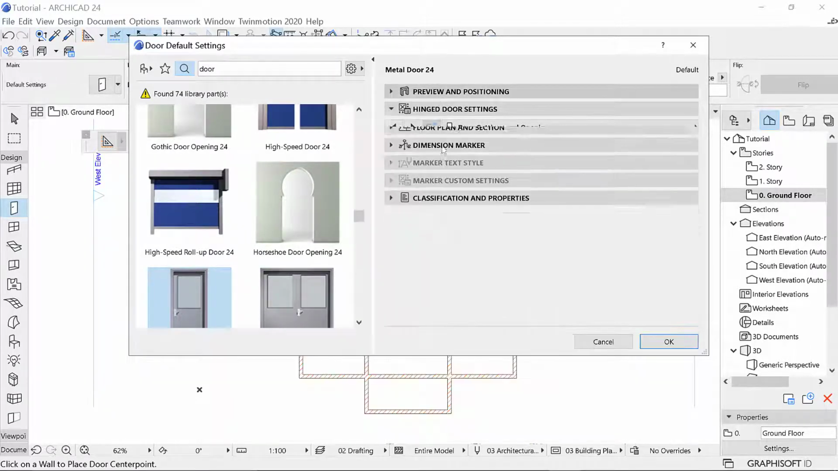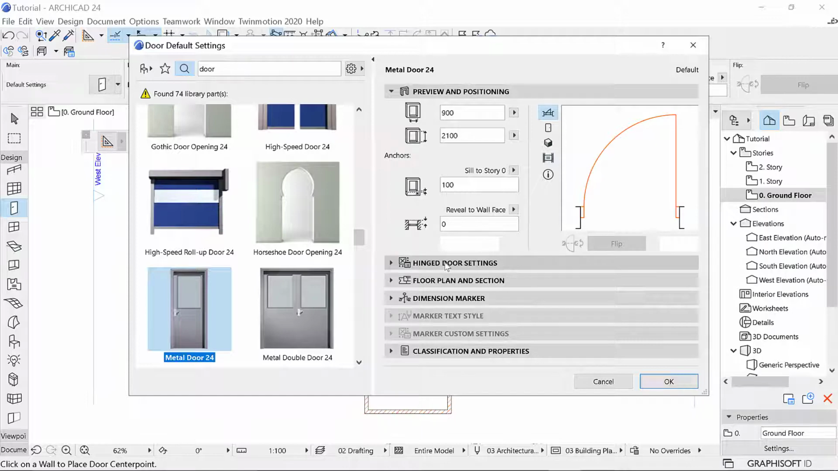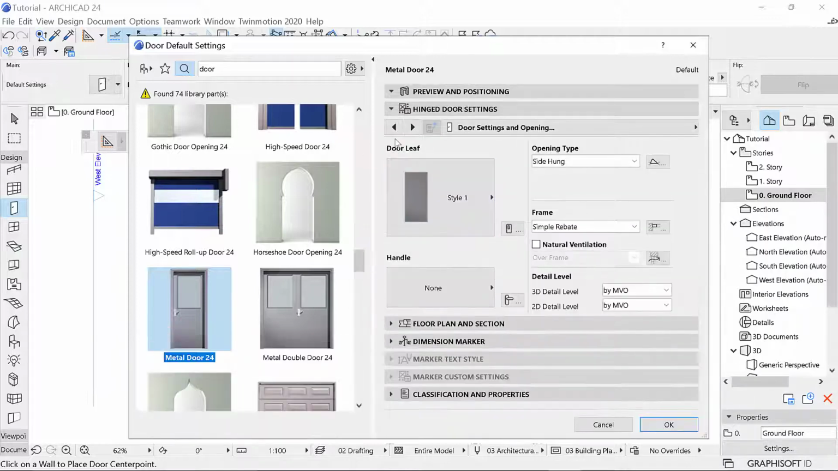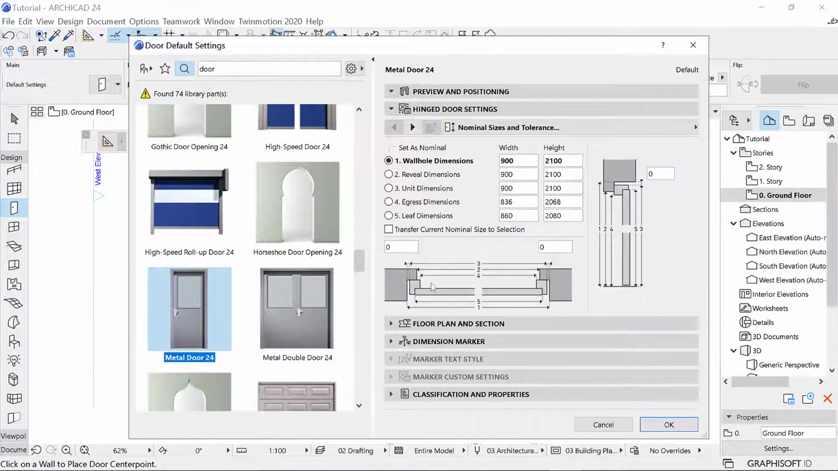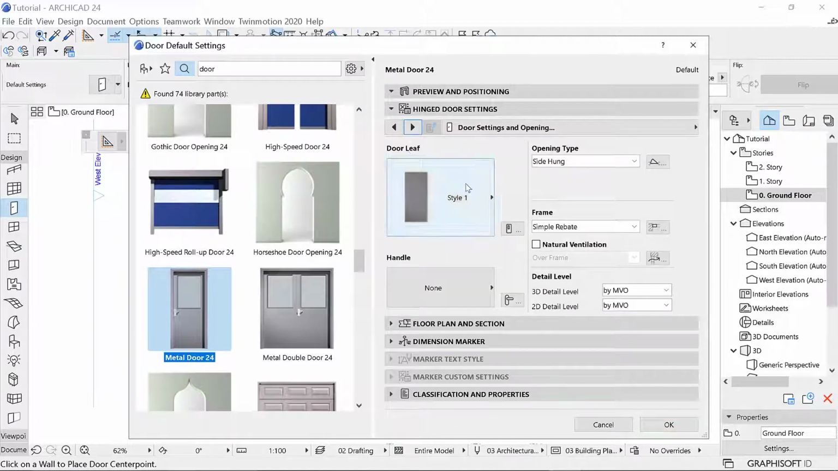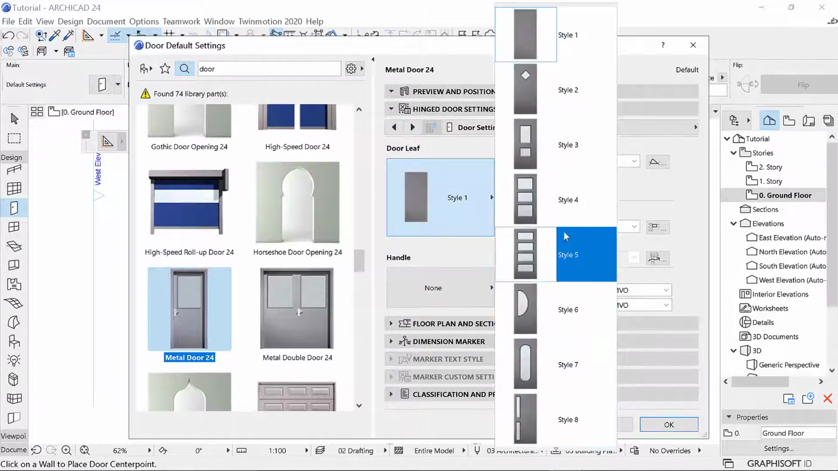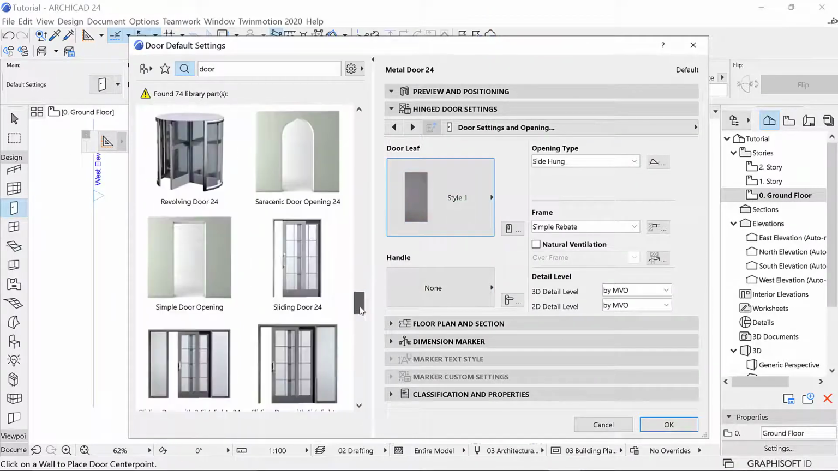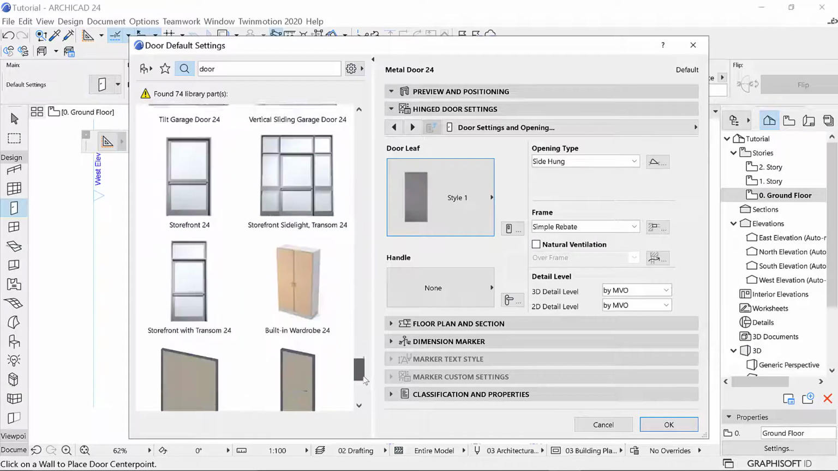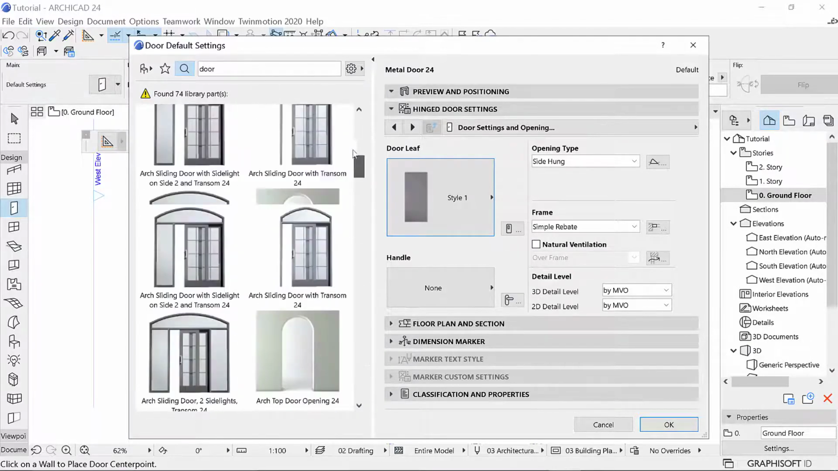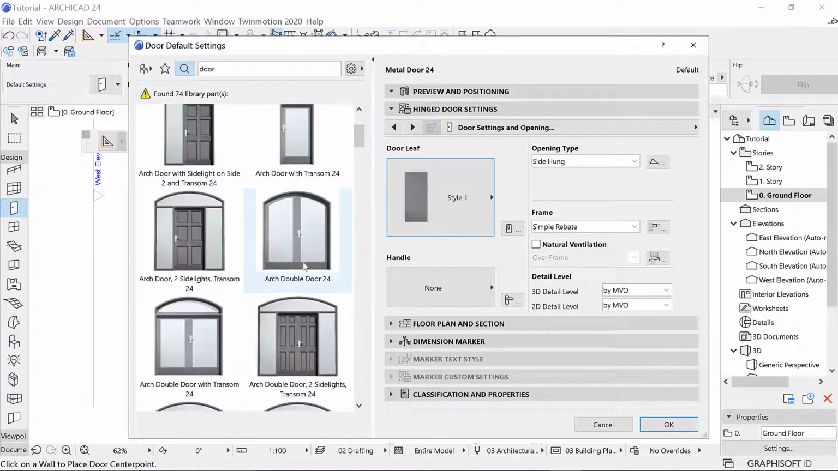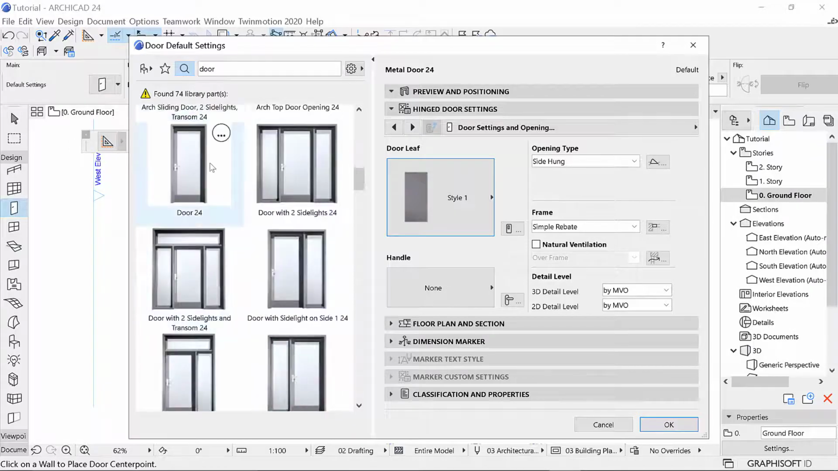You can see that once you are here. Once you click on hinged door settings, the first one will be this one. Then you click on this and you get door leaf. You can choose the style that you want. Each door actually has its own different, additional styles. So this will just depend on what you want to do.